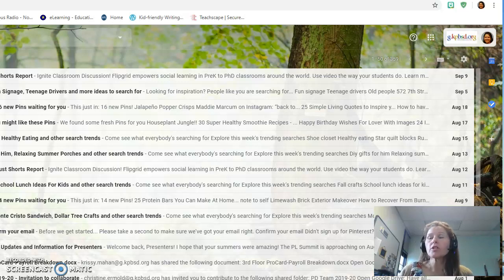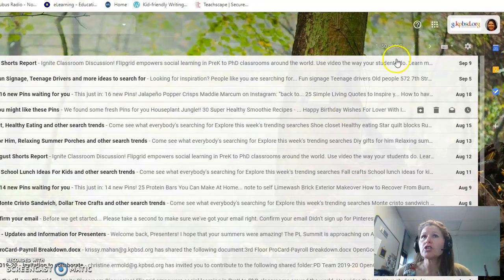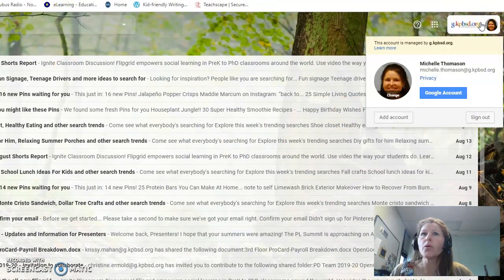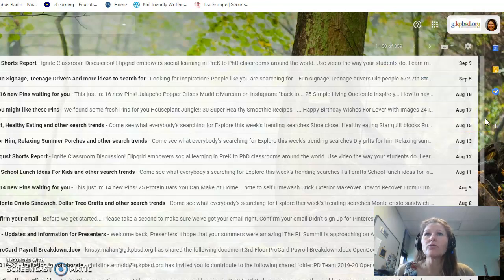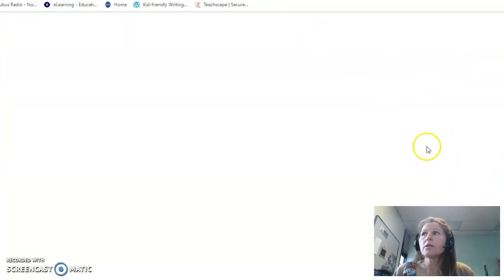I've talked to my colleague about the authorization problem with Google, so I just want to double check before I move further. I want to double check that you signed out of your personal account and relogged back in with your KPBSD account. So I've got my Gmail up right here. I just want to make sure that you actually went into your profile in the upper right hand corner and you signed out.